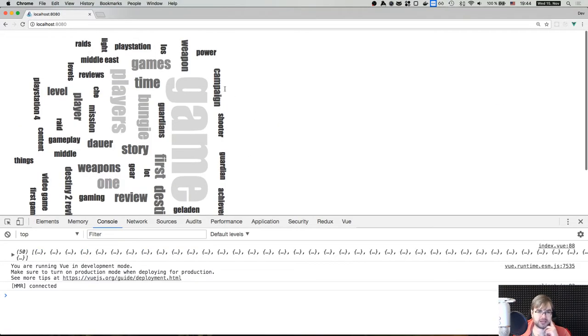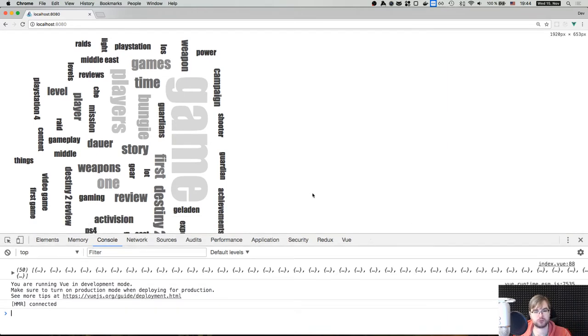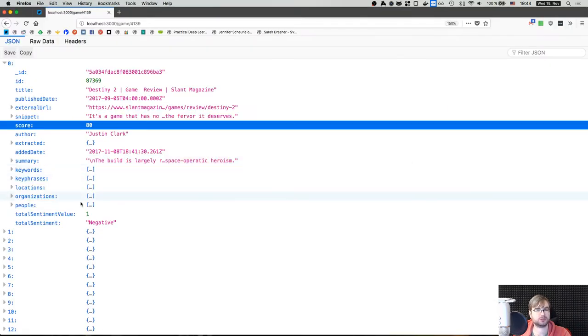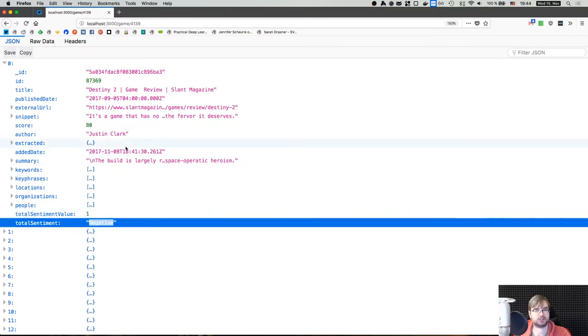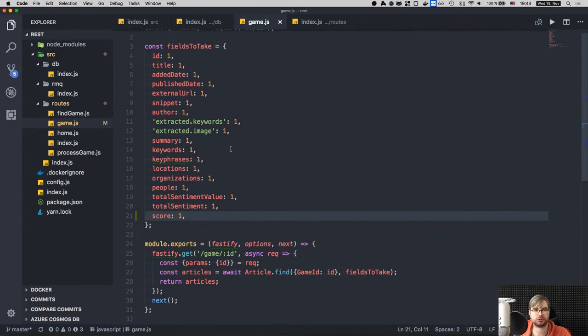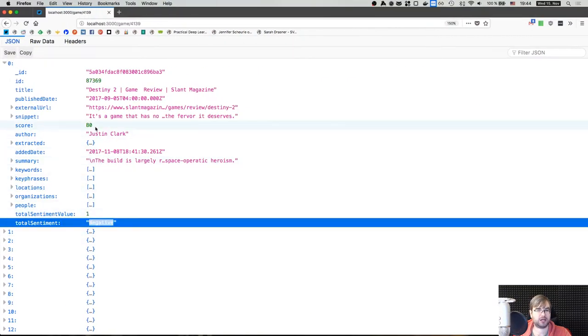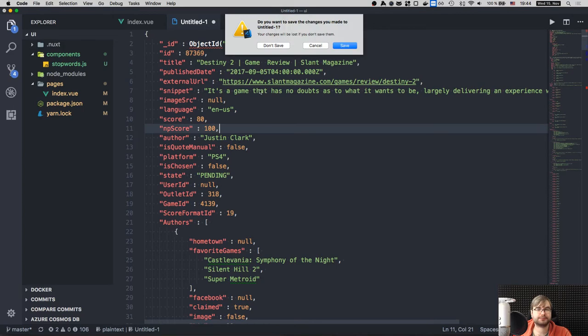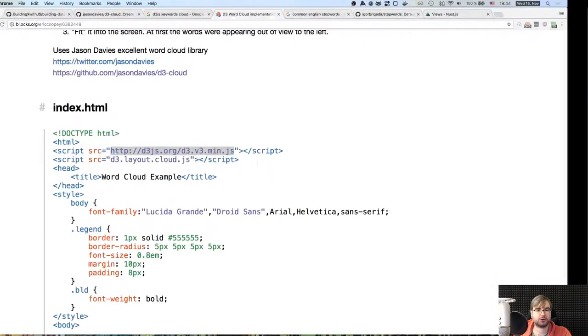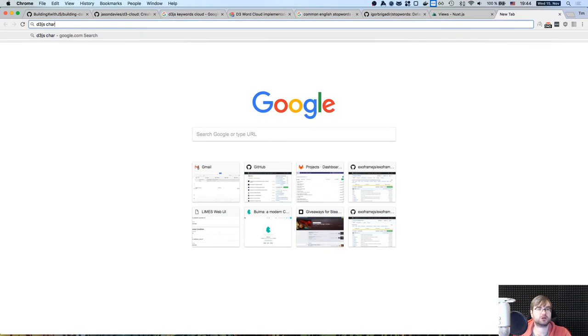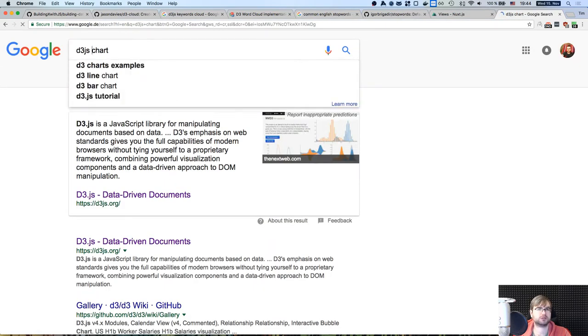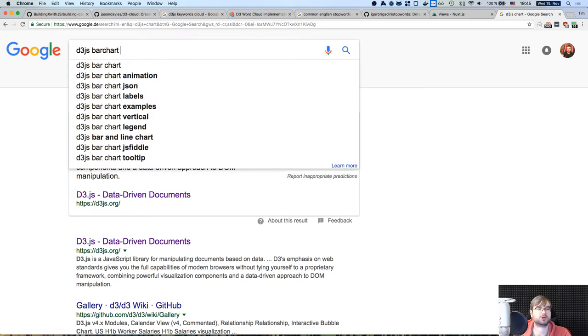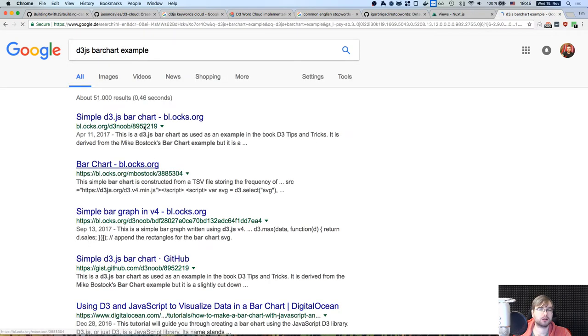And we are gonna add a second chart that will correlate those scores with, I guess, total sentiment would be what's interesting. So we're gonna say, is it negative or positive sentiment, and what's the actual score? Because this reviewer gave it 80, but it's actually negative in sentiment, which is kind of interesting, makes you wonder. Okay, right, so let's see. D3JS chart, bar chart example. Simple bar chart. Yay, that's what we want.